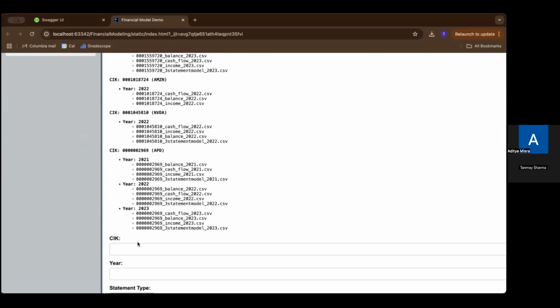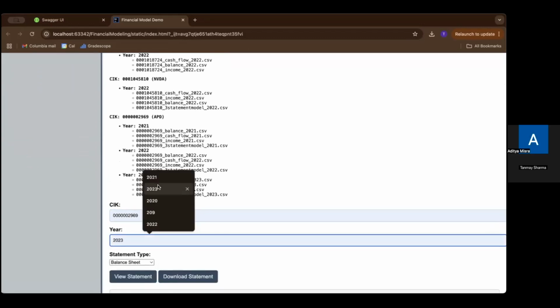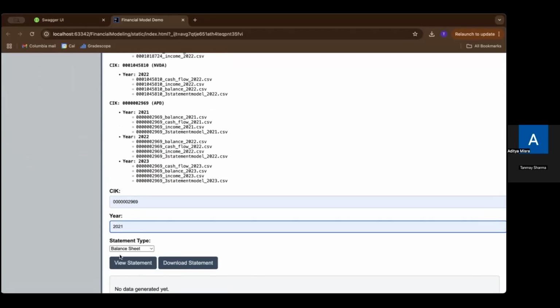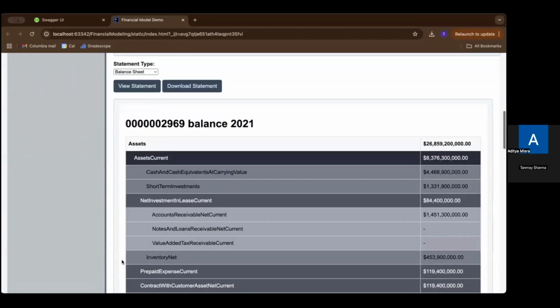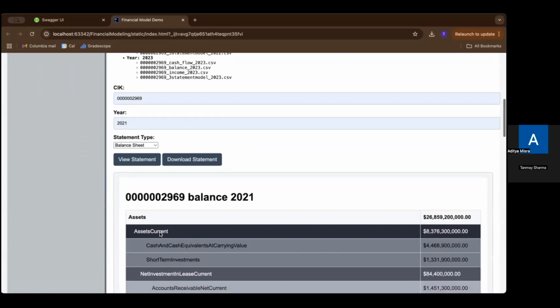For example, let's say we want to see the balance sheet for APD for the year 2021. We can just put these values here and click on view statement, and this will generate the statement. We have also provided the functionality to download the statement as well. Once we click on download, a file will be downloaded to the user's computer.